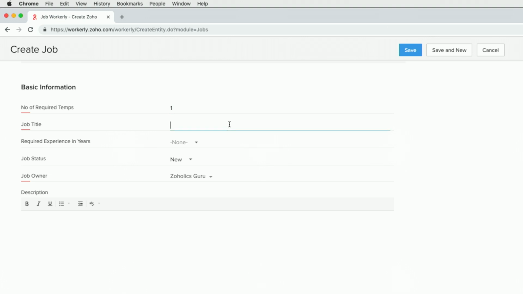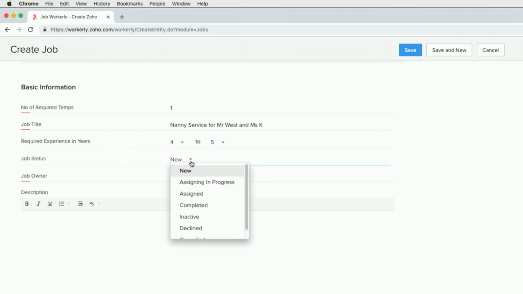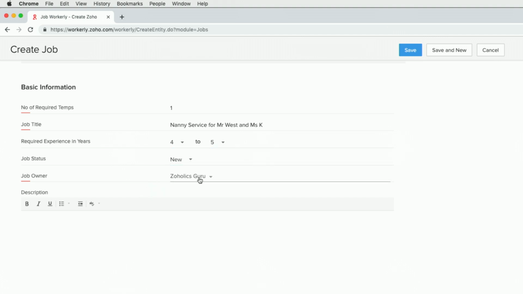Job title is nanny service for Mr. West and Miss K. So I need 4 to 5 years of experience. The job status is new, and the job owner is the admin who's creating this job request, which is Zoholics Guru.